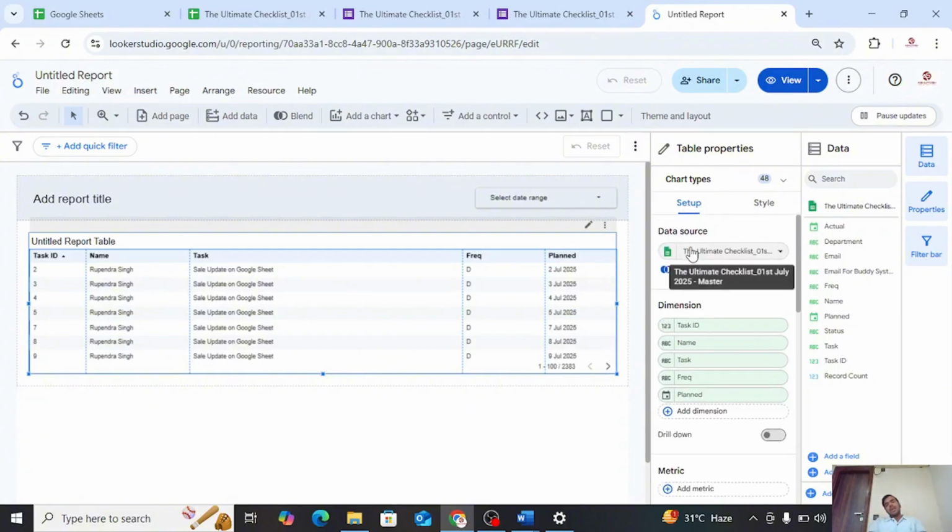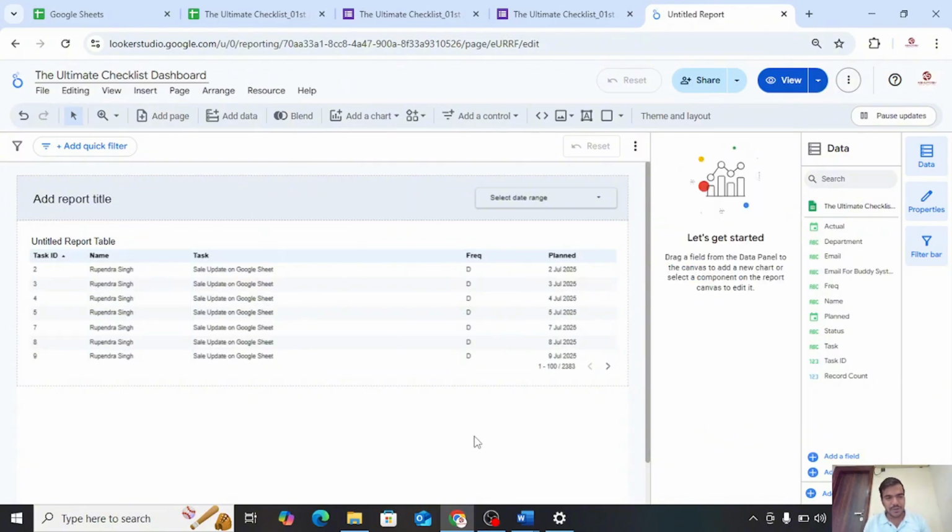So right now, I think the table has been mostly completed. Just do one thing, change the name of this report. I'm writing it as the ultimate checklist dashboard. It's a good name, I think. Okay, just let it be.